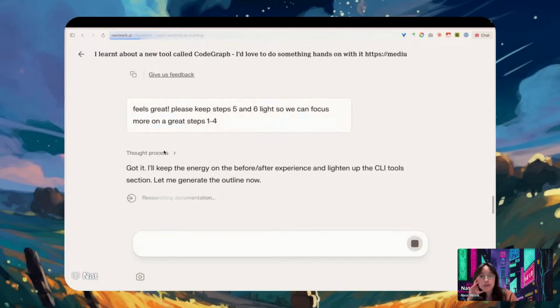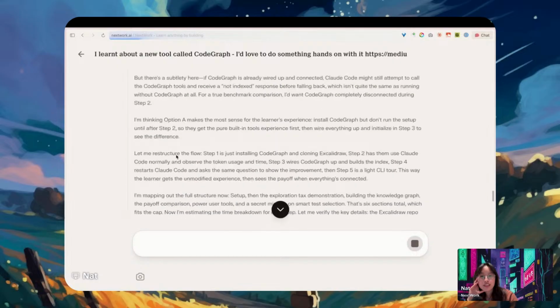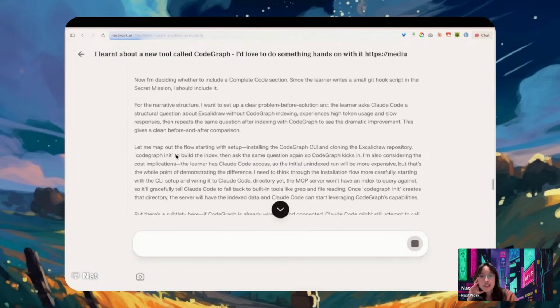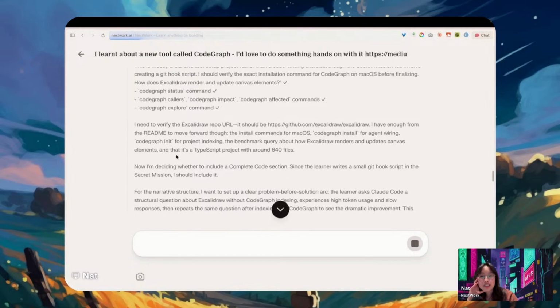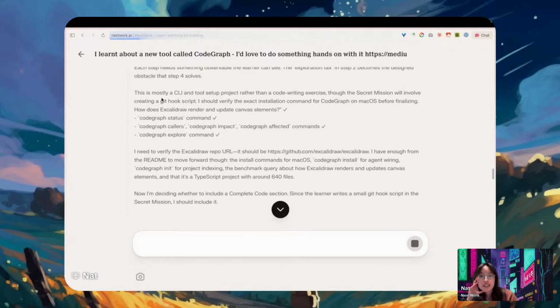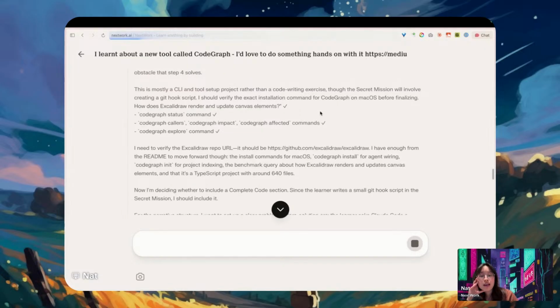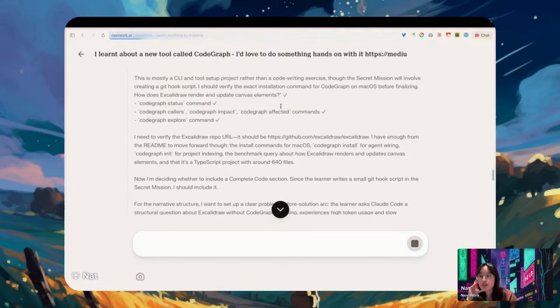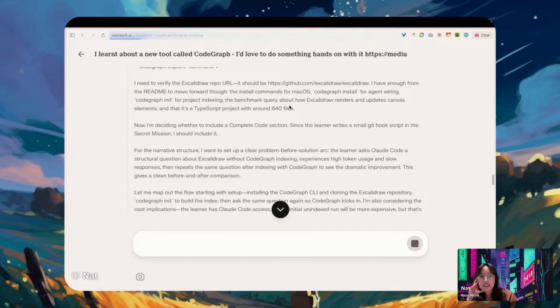And it's collapsed the thought process, but I do want to read it. Interesting. Our project generator is really thinking through the details of the steps right now. For example, this is mostly a CLI and tool setup project rather than a code writing exercise. That's true. How does Excalidraw render and update canvas elements? Wow, there's some very specific questions here.